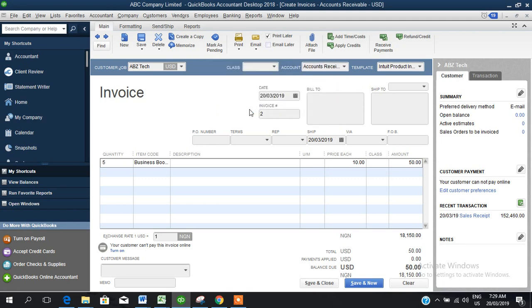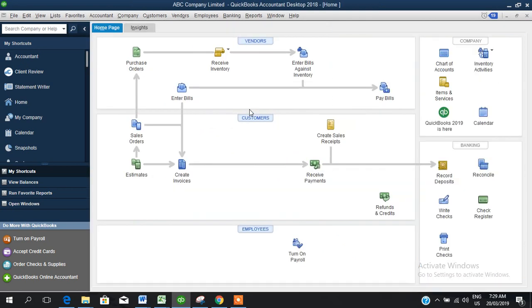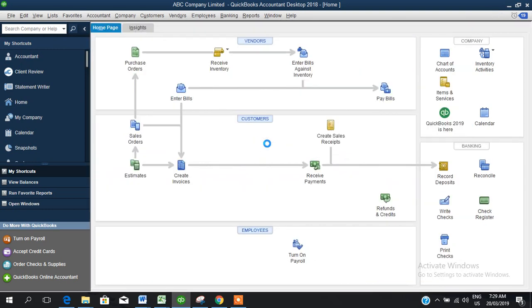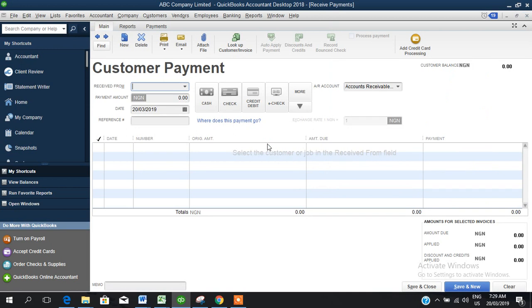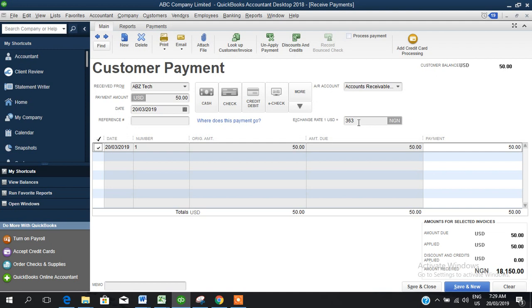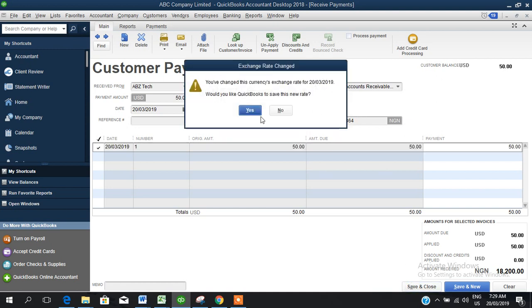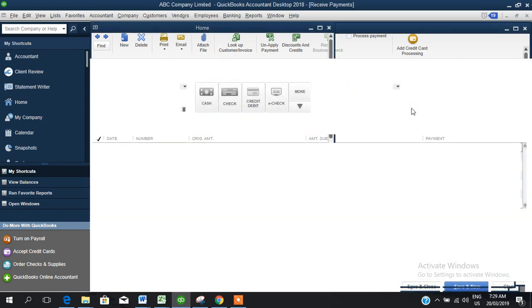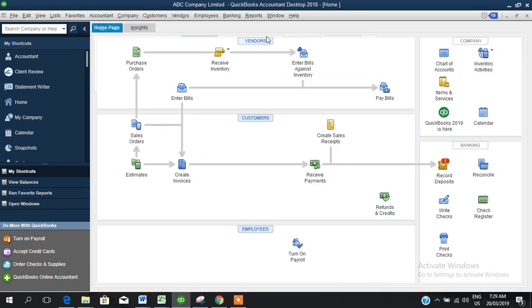Now at the point of settling this invoice, assuming the exchange rate increased from 363 to 364, the difference of one naira is what we call your exchange rate gain. Assuming I'm receiving this amount, but the exchange rate is no longer 363, it's now 364. You can see we sold at 363, but we received at 364. It means we have a gain. I'm demonstrating this because I also want to generate a report that will show us our exchange rate gain or loss in the financials.